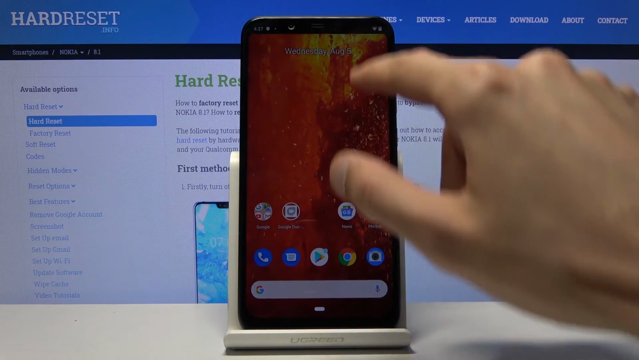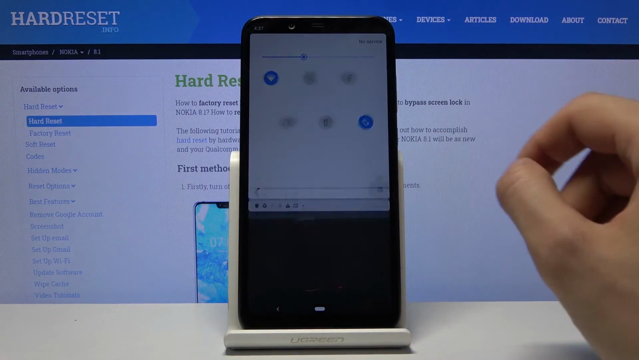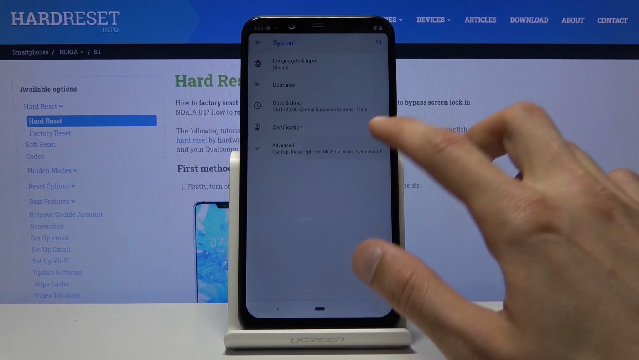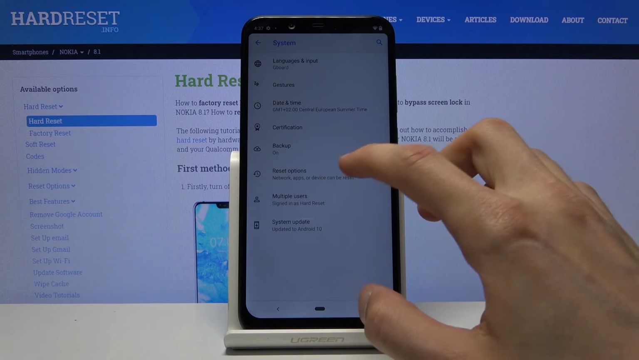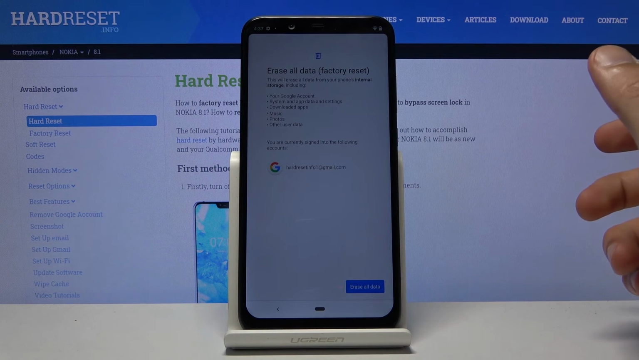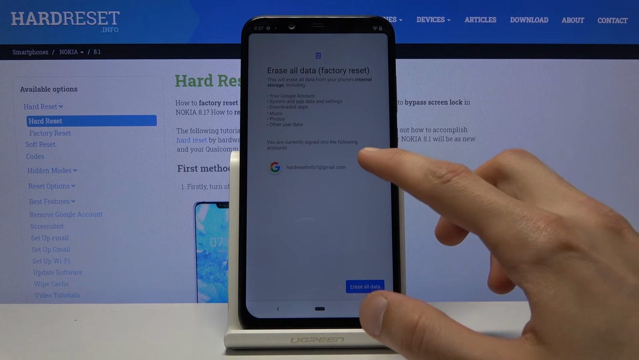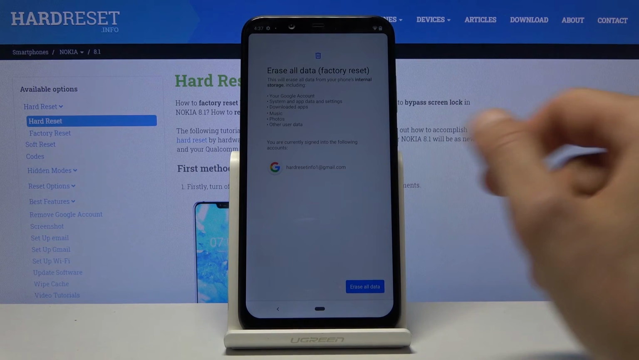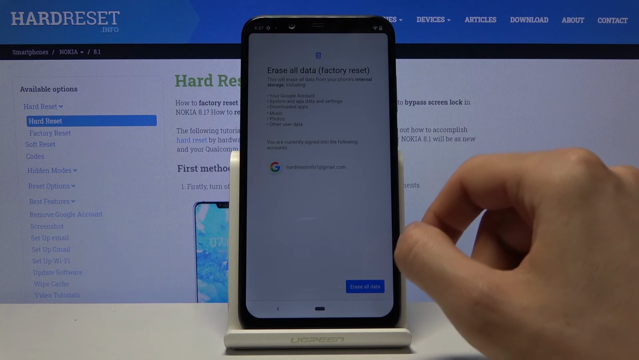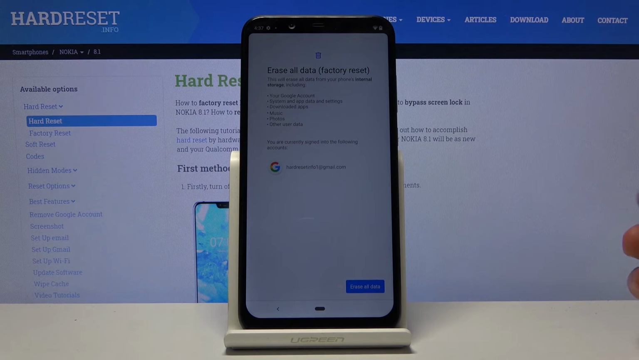So from here, you want to go into the settings, scroll down to System, Advanced, and choose Reset Options, and select Factory Reset, Erase All Data. As you can see, this will remove your Google account, the one that we have added, but it also removes the account that was previously blocking us. So it will then fully unlock the device.